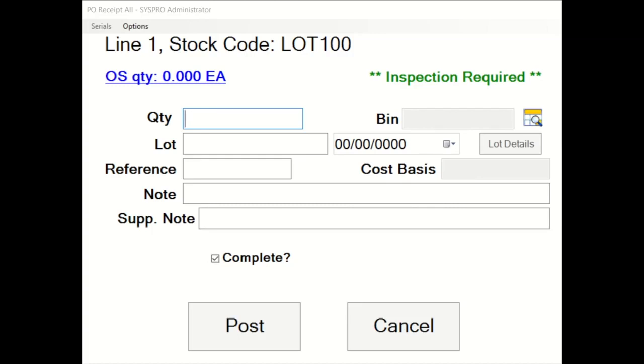This item is flagged as an inspectable item within SysPro. So very clearly presented to the operator, inspection required is applicable to this product. I could continue, go ahead, enter my quantity, and because it's a lot traceable item, the lot number, if I'm using manual lot numbers in SysPro, I would capture that.